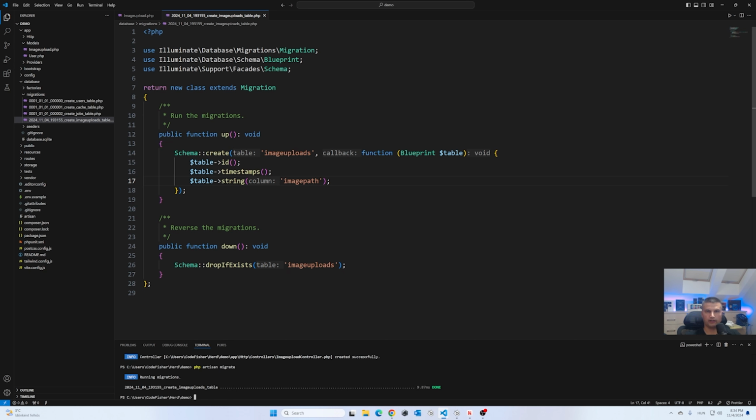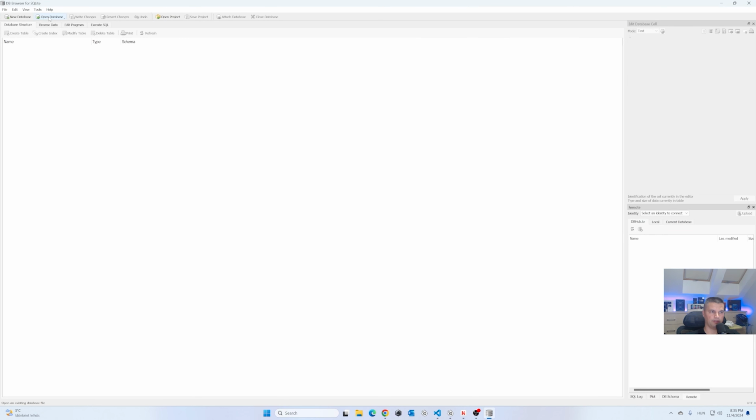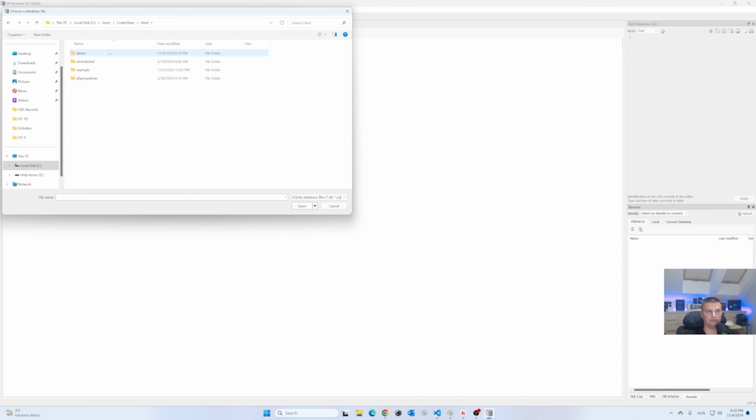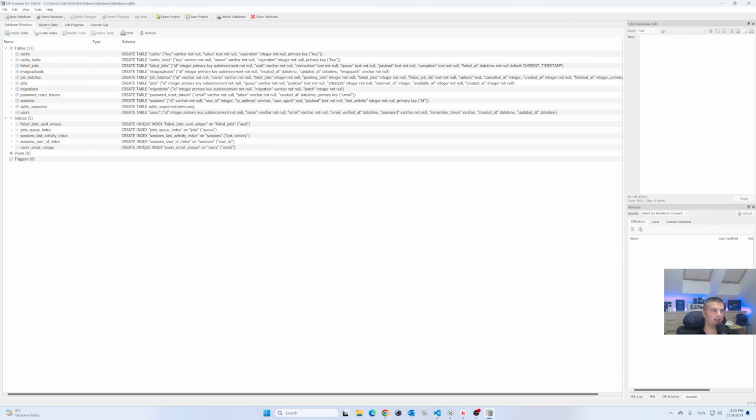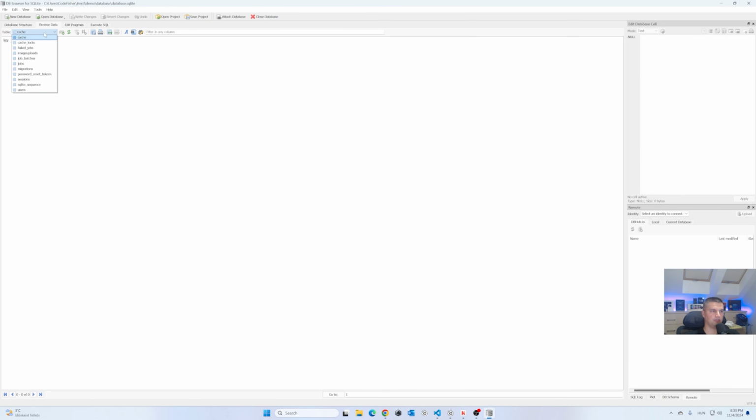Okay, Laravel by default uses SQLite, and to check my SQLite database, I'm using DB Browser. Now I open it in this program. So open database, and inside the demo, inside our project, we have to go to the database folder, and you can see database.sqlite and open it. And now if you go to browse data, you should see your image uploads. And here we have the image path as well.